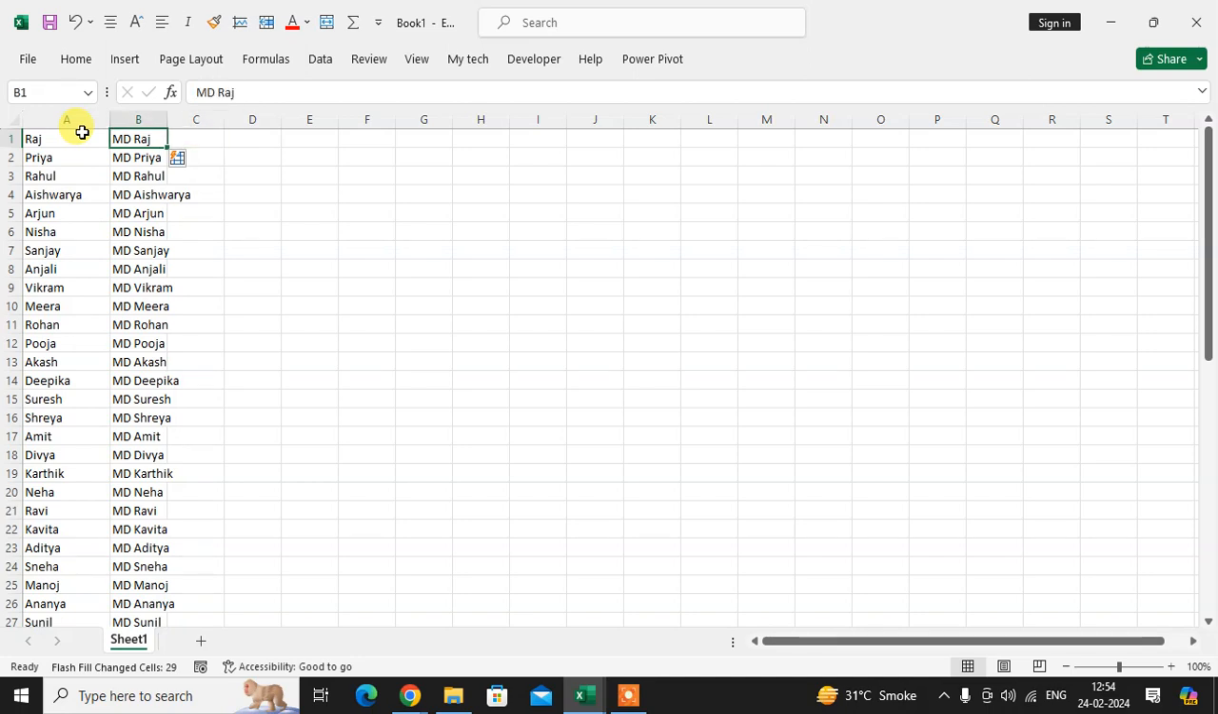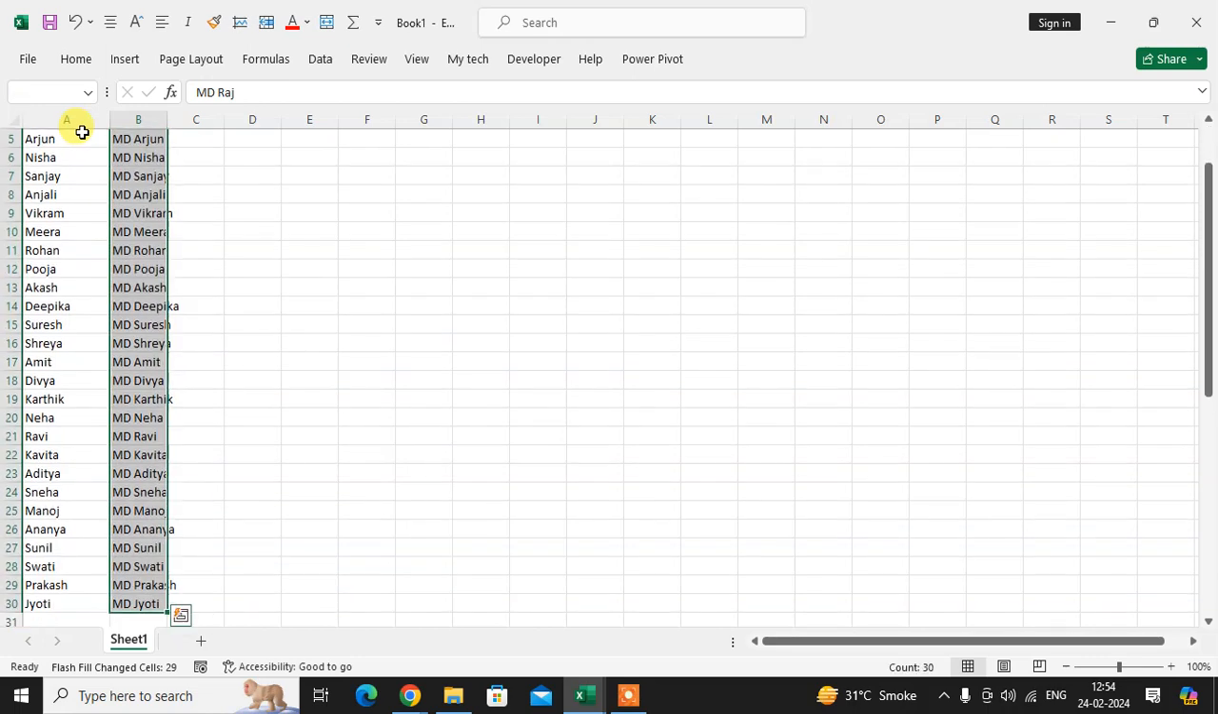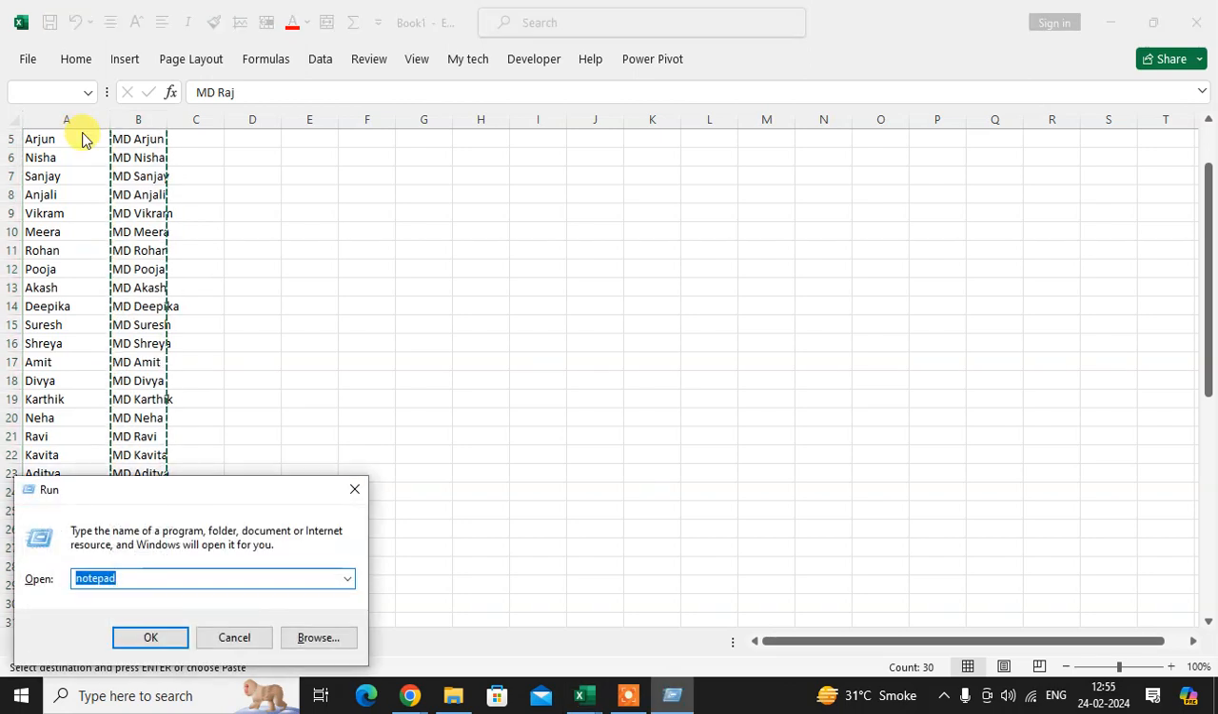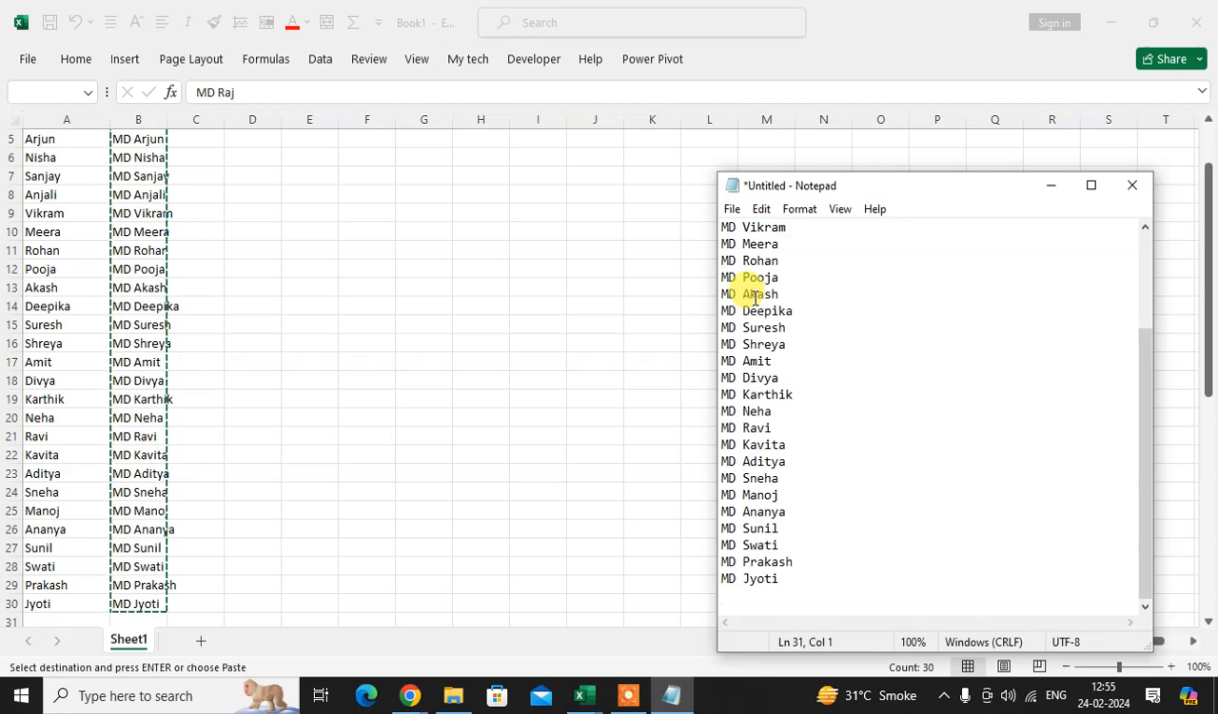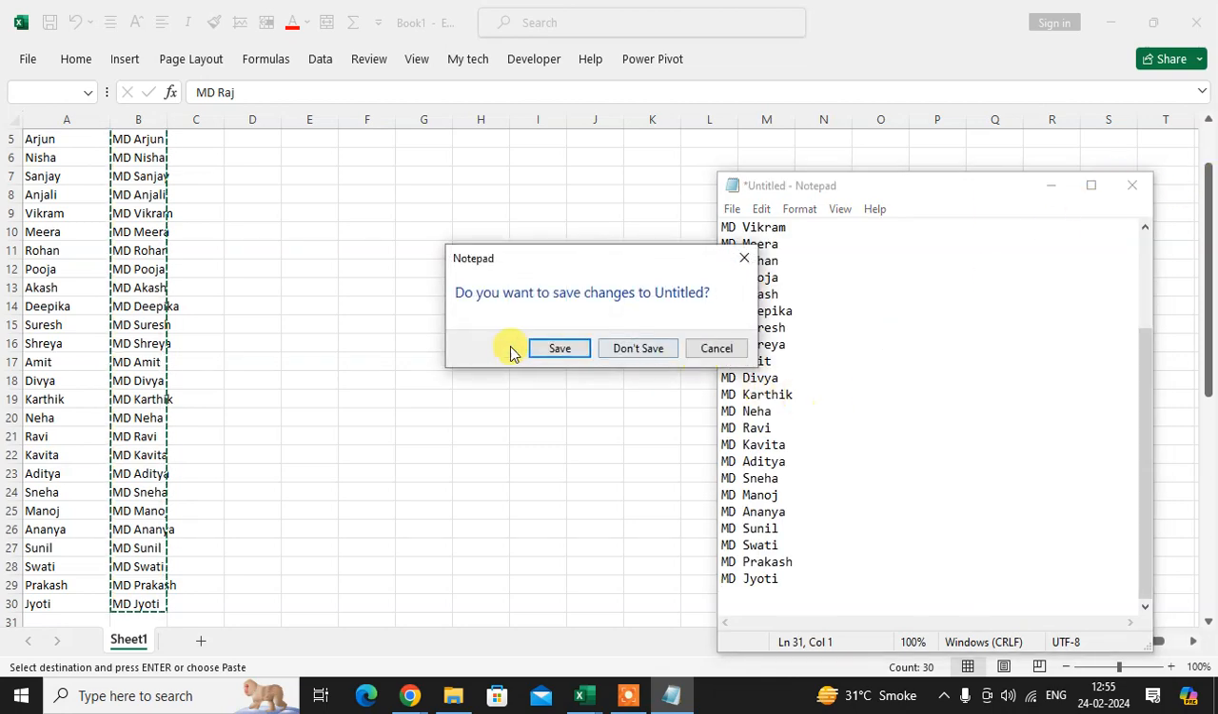Okay. After adding the MD word, just select all the names and copy all the data first. Then press Windows plus R and enter here notepad. Okay, then click on OK. When you click on OK, Notepad is opened. Then paste your data.